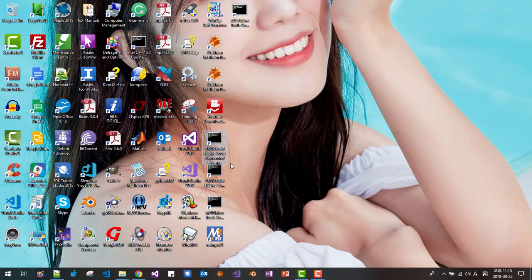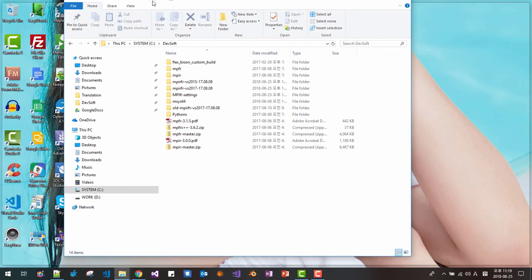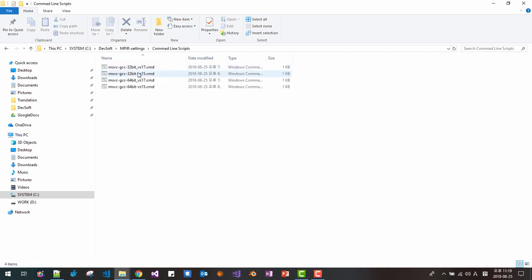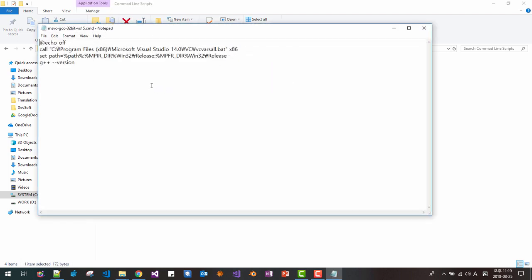Okay. So let's see the command prompt. If we click this, it will open like this. Okay. Now close it. We downloaded and copied this file here. Command line script. Okay, command line script. This is the file you downloaded from my website. Say if you have Visual Studio 15, okay, I will open it, edit. Then it has a command prompt like this. This is Visual Studio 32-bit.